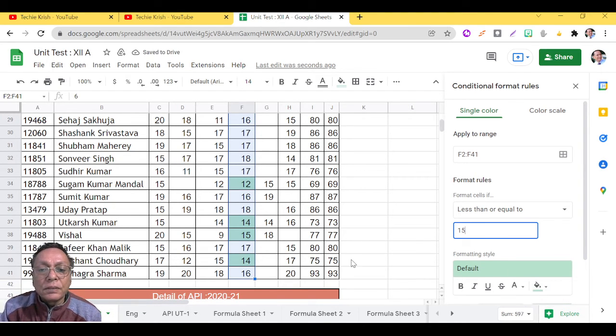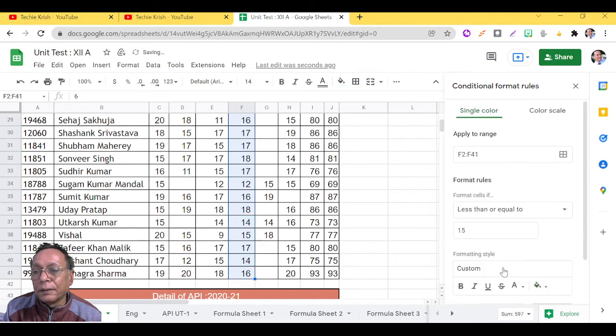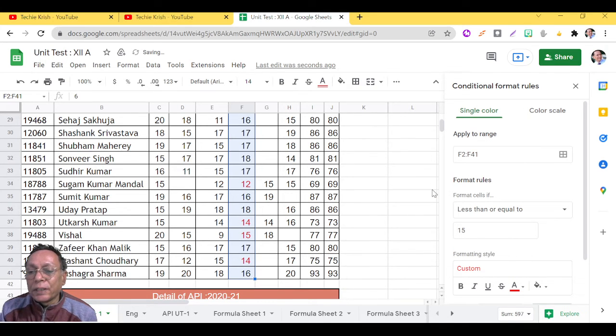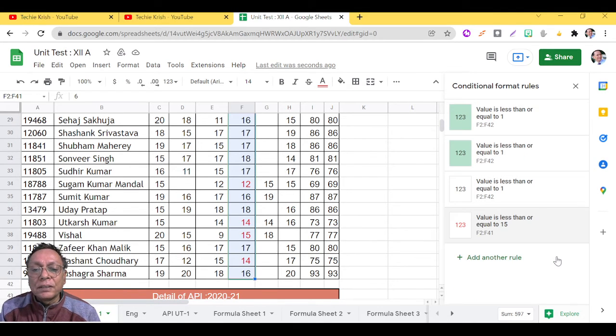and I see here the cell colors are changed, and I do not want to change the colors of the cell. So I'll click None here because I wanted to change the color of the text. So I change the color of the text this way, and as soon as I use this rule, the marks which are less than or equal to 15 are turned red, and press Done. So one rule is created.